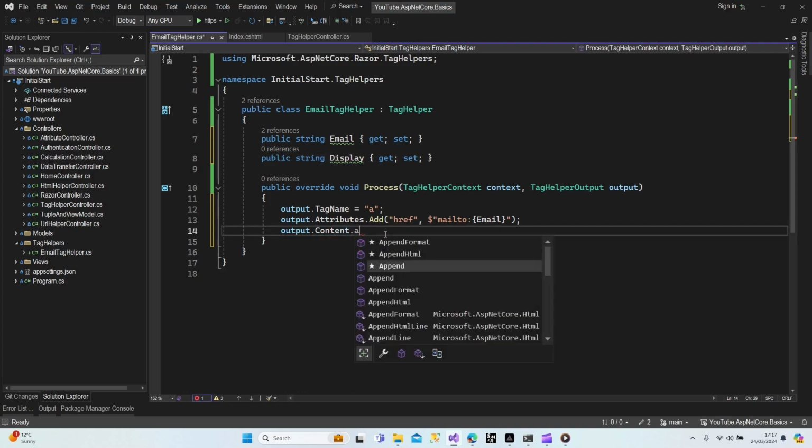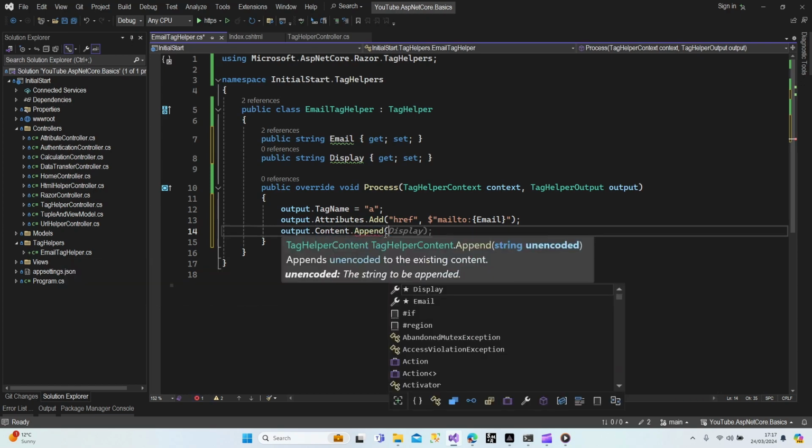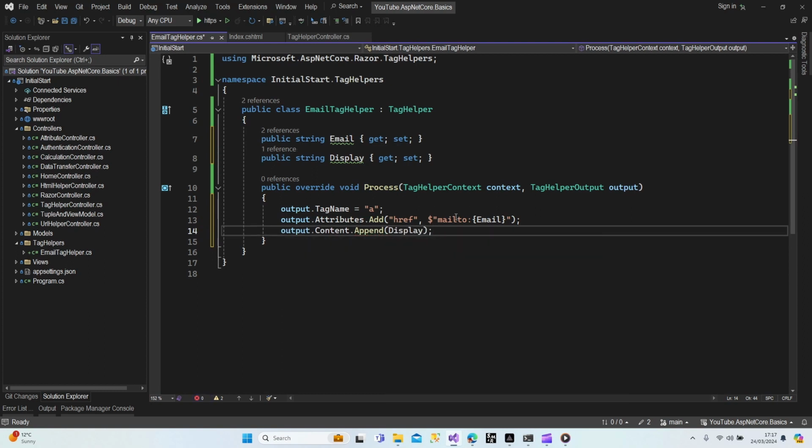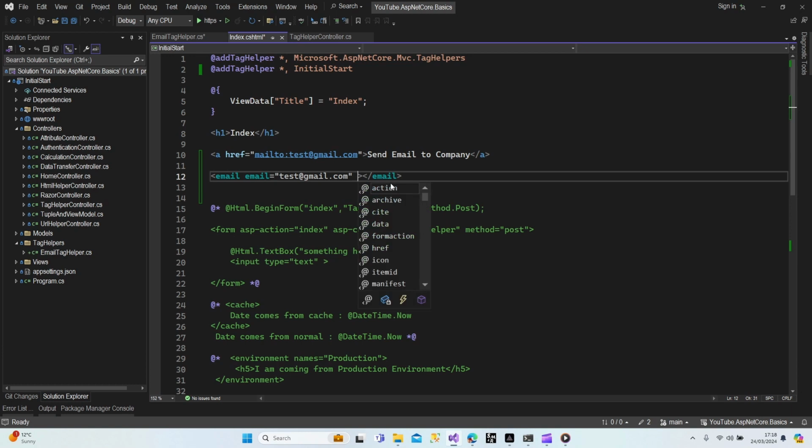All right. Content add. How is that working? Append? No, it's append. Just string. Okay. We're going to add display for the content. Perfect. Let's have a look. Is there anything I should add? Let's go back to our index file. I'm going to add another attribute, which is display, email to company.